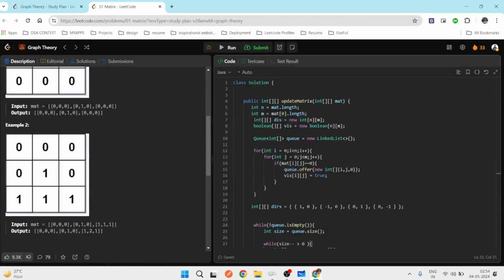Let's see the code. We create n and m to store the number of rows and columns. Then we create our output distance array, a two-dimensional array of size n cross m. Then we create our boolean visited array of n cross m. Then we create a queue for BFS. What we will do is, if the value is 0, we will insert all the zeros to our queue for further processing. So we will add i, j and current distance 0. Then we will mark it visited.